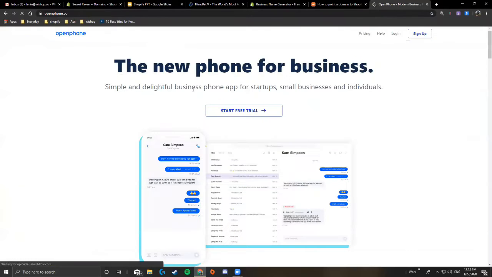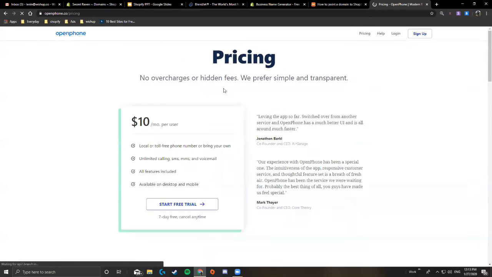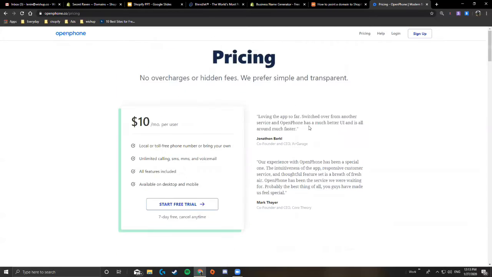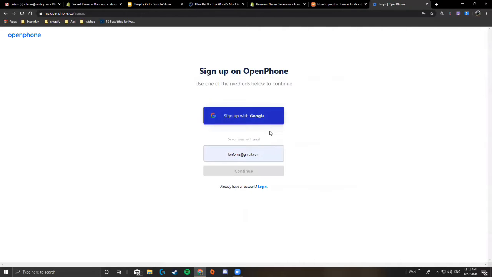Okay, so this is the website for it. Once you do this, it's like $10 per user. You'll have a toll-free number. You can choose your number, whatever it is, starts from 1-800, 1-888, anything. This is what it looks like. If you click on free trial, it helps you. I think I already have an account.